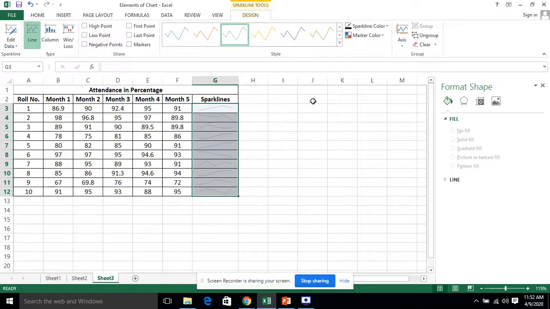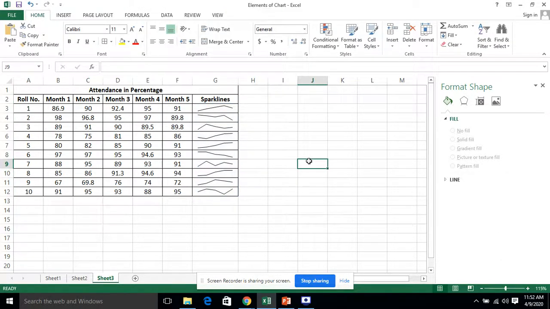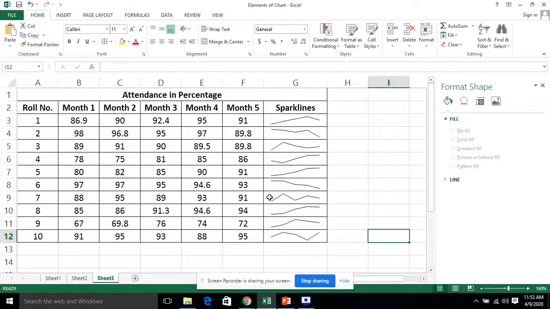And of course, we can change the colors of the lines. We can apply different dark or light combinations depending on our requirement. So I hope all the students have got this concept of drawing sparklines, and all of you will be able to apply these options on your PCs at your home.